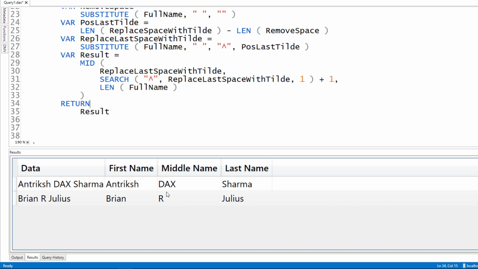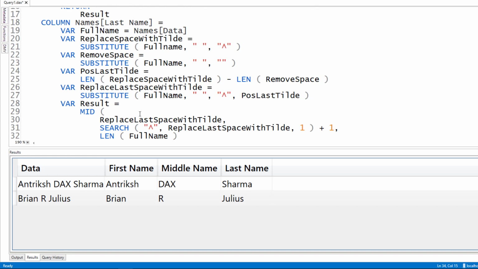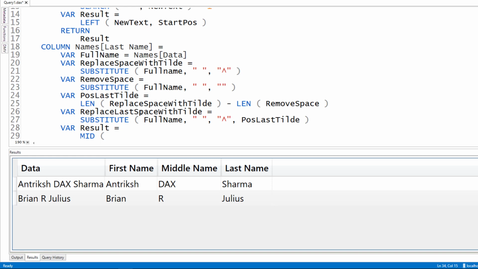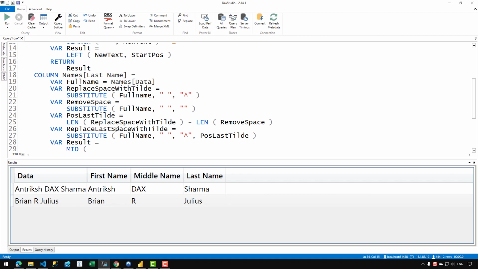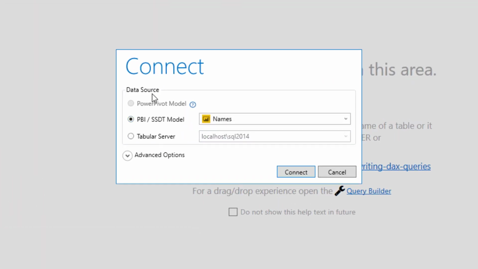And now let's move on and see how we can use the PATH functions to shorten the amount of code that we have actually written. You would be surprised to see that even though PATH functions are not actually designed for these kinds of operations, by using those functions we are able to convert all of this, 41 lines of code, into just 5 or 6 lines of code. So let's see how we can use PATH functions to do the exact same operation. I'm going to create a new session of DAX Studio by pressing Ctrl N, and let's connect to the Power BI file.